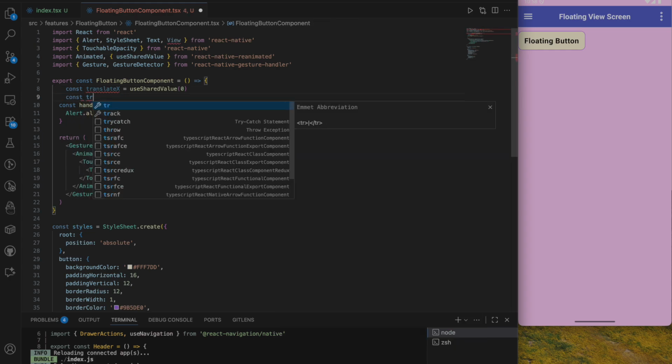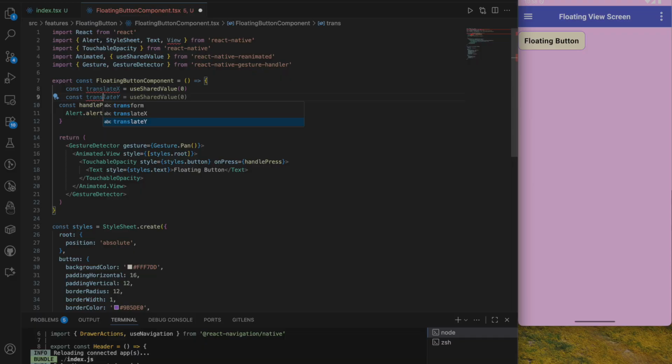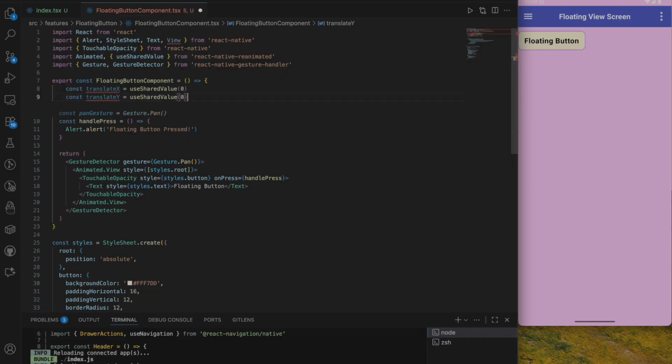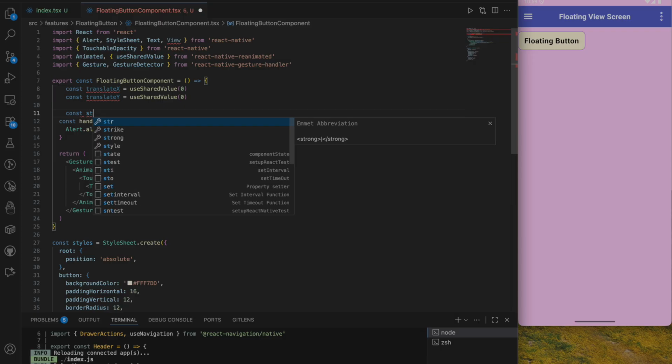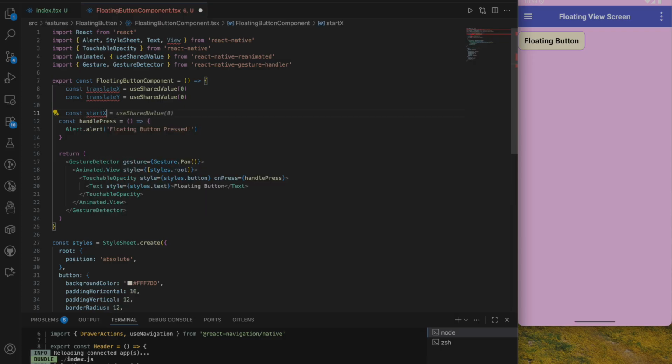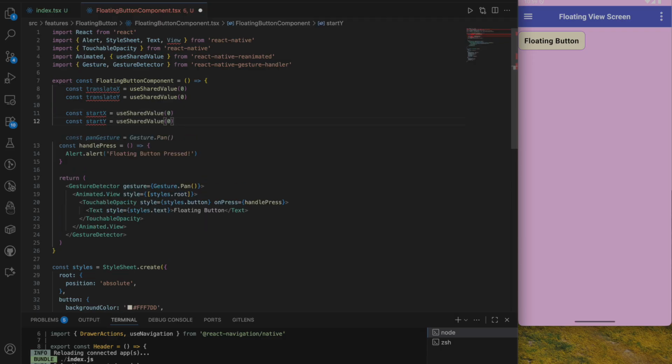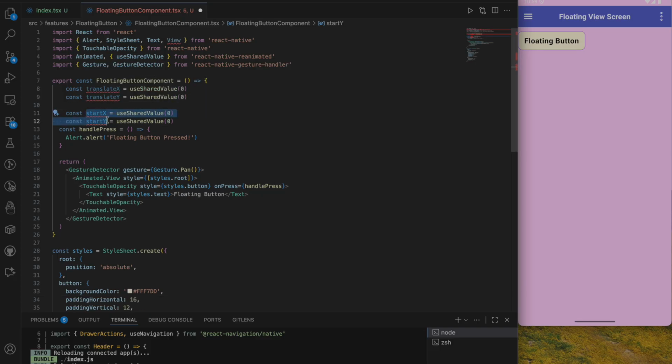Okay, and translate y to be same 0. Okay, now I want one more thing, start x to be 0 and start y to be 0. So start x and start y is something like what is the initial position from where this animation will start.